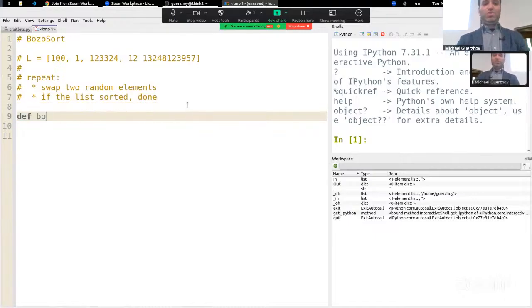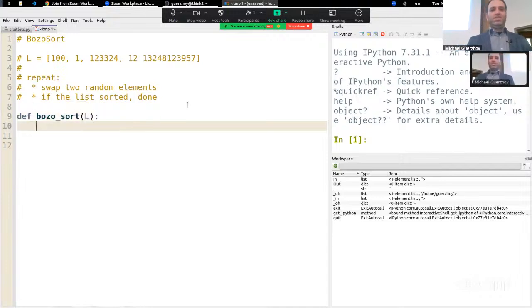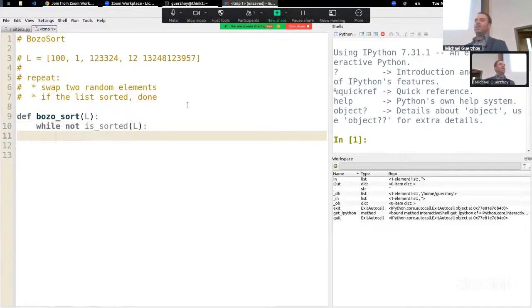So we'll name this bozo_sort. So what do we need? We basically say, okay, if the list is sorted, then we're done. So we'll check if the list is not sorted. And if it's not sorted, we do the strategy here, which is take two indices. So i1 is going to be like this.